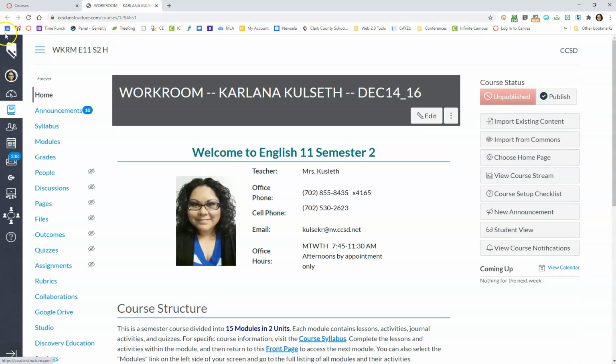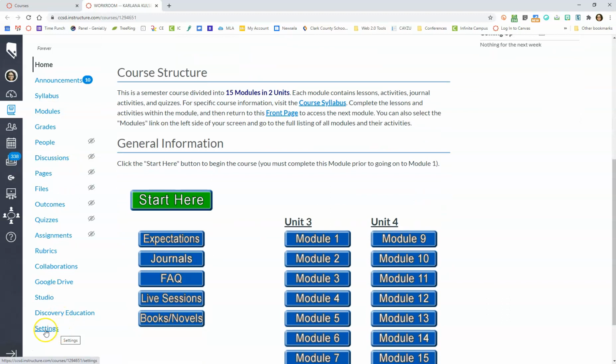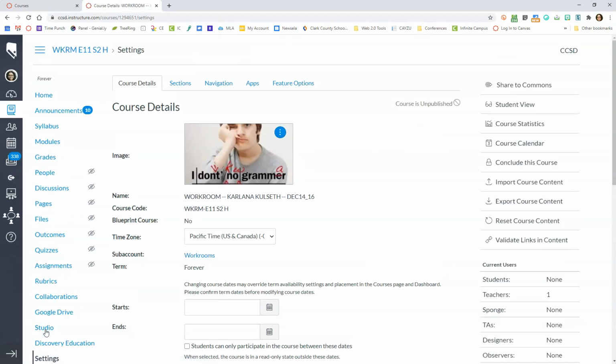Keeping in mind that, again, the left black sidebar is your Canvas navigation sidebar. The white left sidebar in your course is going to be your course navigation sidebar. We're going to go to the course navigation sidebar and scroll all the way down to settings. And then you're going to click up on sections in the settings area.